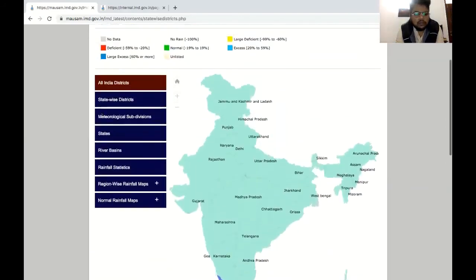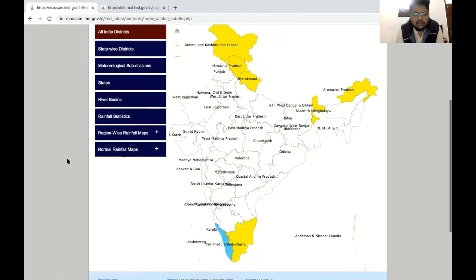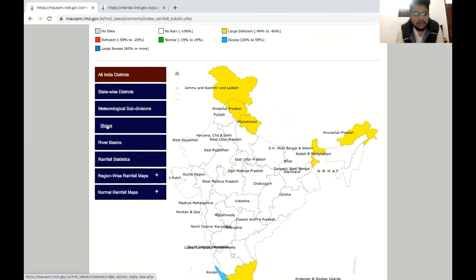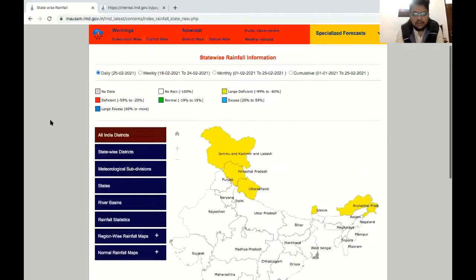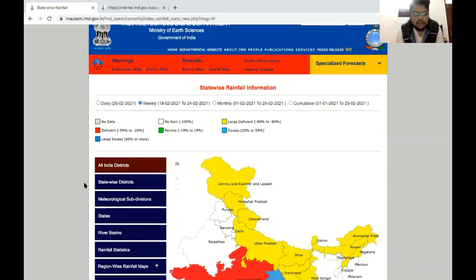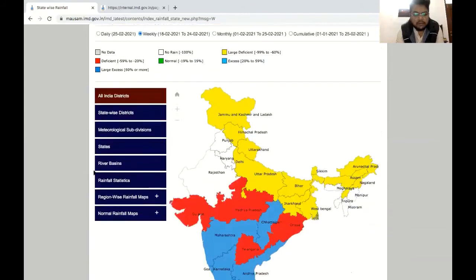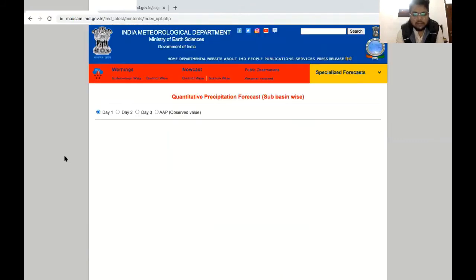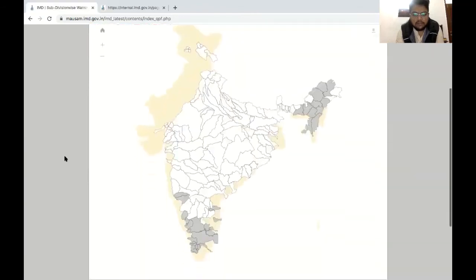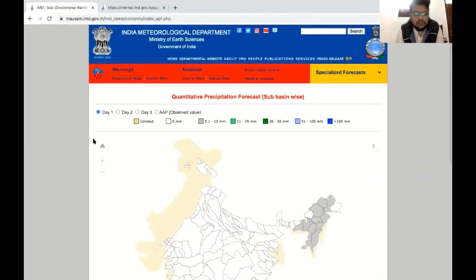So now this is the same thing, according to the meteorological subdivisions that the IMD divides the country into. You can also go by states. So all these are different divisions, and you can go by weekly, monthly, cumulative, whatever is required, even by river basins. Even by river basins, you can view the data.